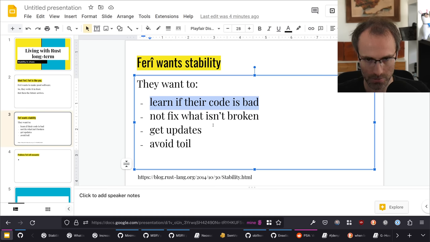And here it could be like Rust LTS, question mark. Cargo Semver check, question mark. Deny warnings equals 1.66, question mark. Fewer unstable features, question mark.